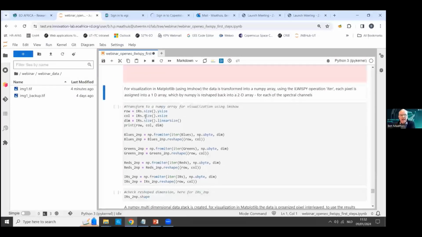Once that is done, we can transform the ILWIS stretched raster layers into a NumPy array, which then allows us to display the data in matplotlib using imshow. If you want to visualize the data in ILWIS, then you would have to download it. So here we are just using NumPy and ILWISPy and matplotlib in order to visualize the data.